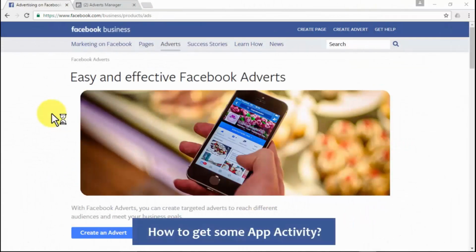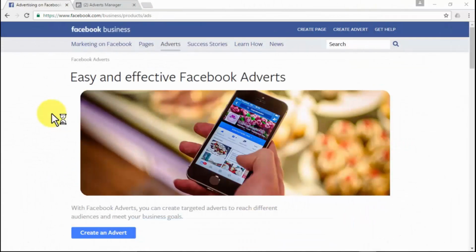How to get some app activity. Just like with your website, you'll need to send traffic to your app. It can have activity before you set up your ad remarketing campaign with Facebook. Facebook ads offer you special advertising activity exclusively for apps. I'm pretty sure you already know how Facebook ads work, so you'll already have a Facebook ads account set up.